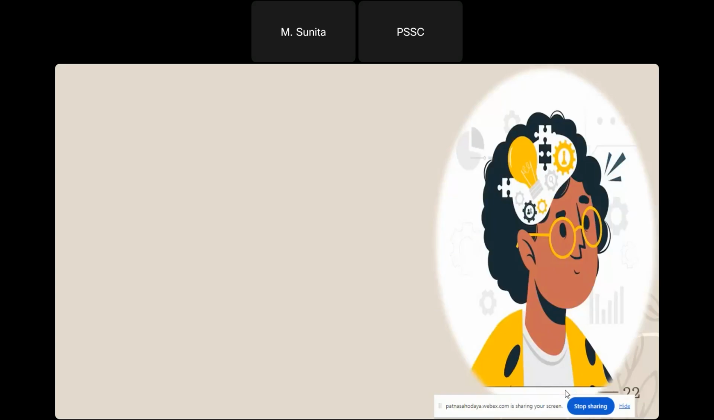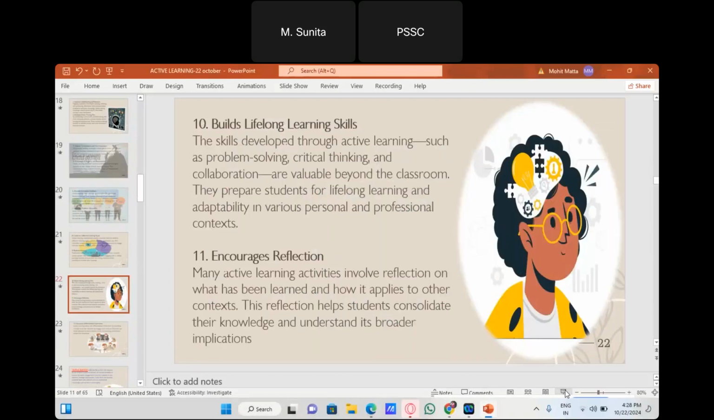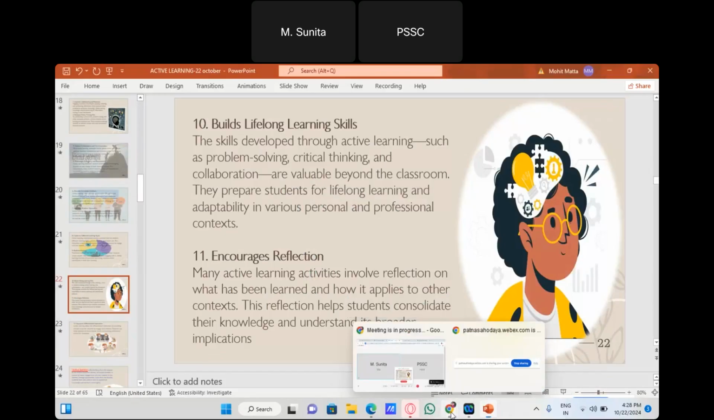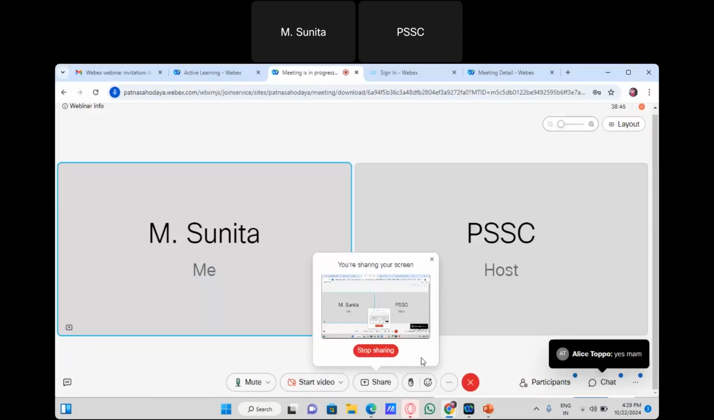First, we have to have the chat box. Teachers, I want you to type in the chat box, please: am I audible? All teachers, please.